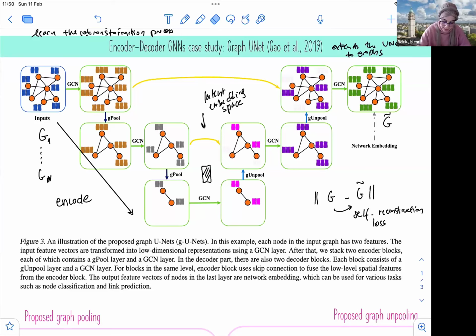But anyway, the idea is that we want to encode this graph. By encoding this graph through these layers that we're going to go over quickly, we will learn an embedding, and by learning that representation of the graph, we can then decode it back and reconstruct the graph itself. So we want to minimize the difference between the graph reconstructed by the decoder from the learned representation in the latent embedding space, and the ground truth original one.